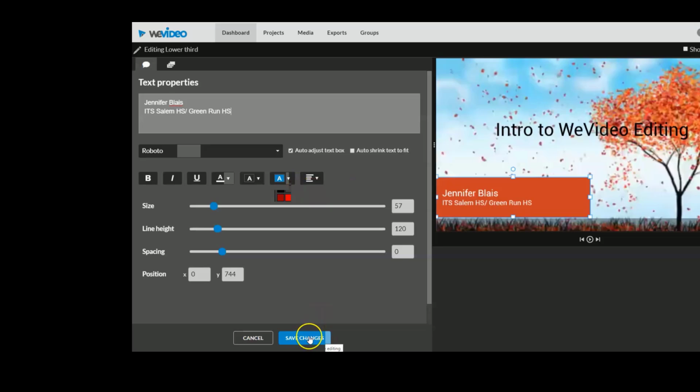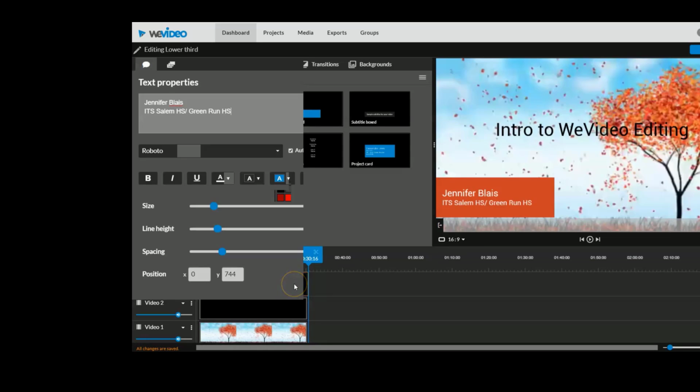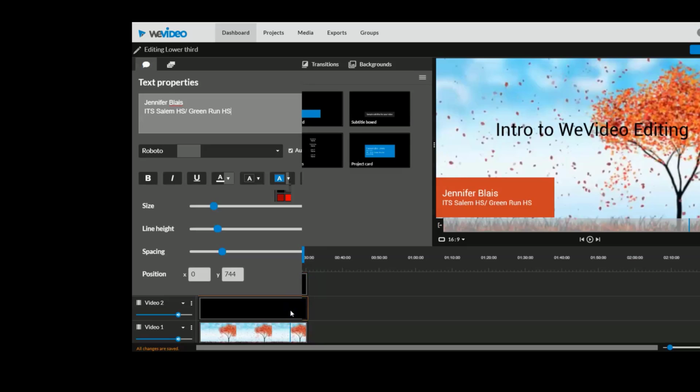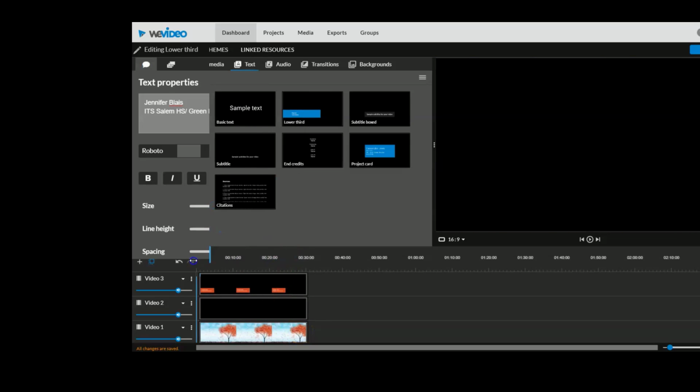Alright, once you have your changes in place, make this a little smaller, you can hit Save Changes. And so now I've got 3 layers. I've got the layer that is my name tag, I've got the layer that is my title, and then I have the layer that is the stock media. And so that would play all together if we wanted to see what that looked like.